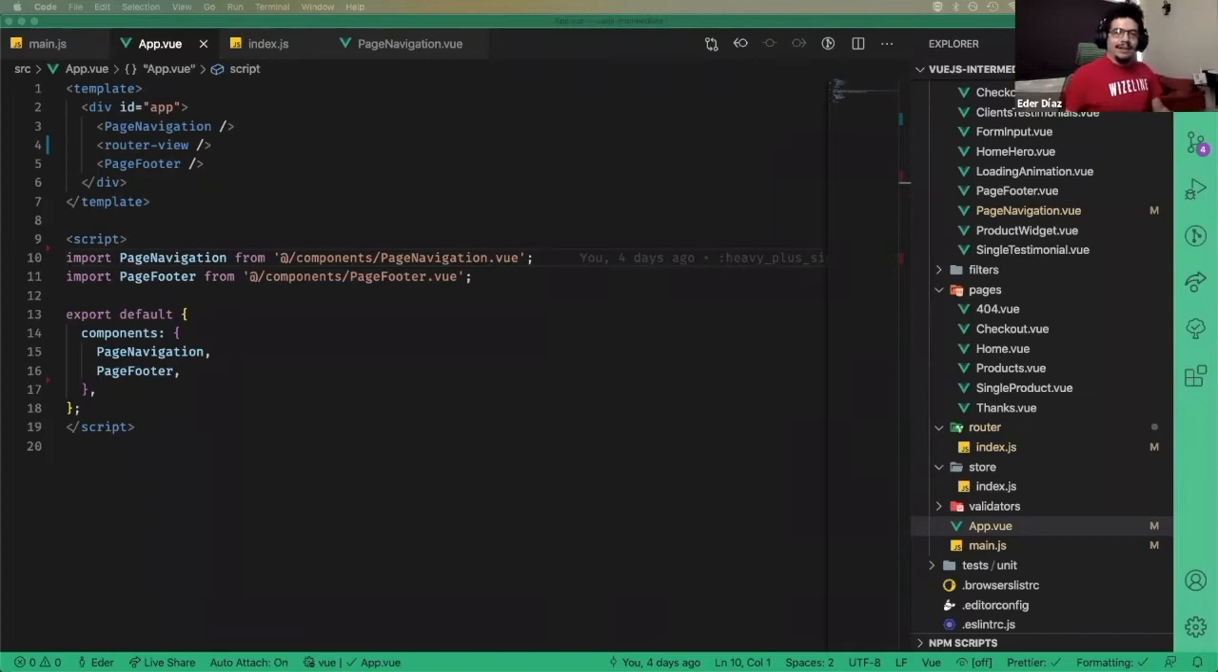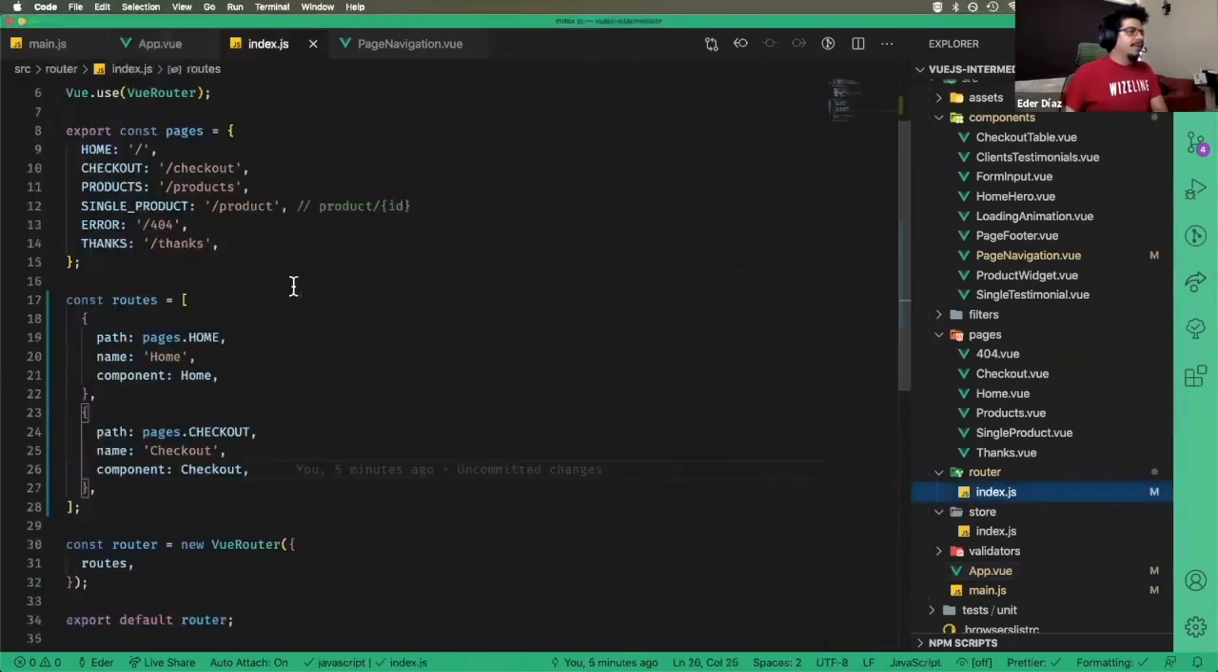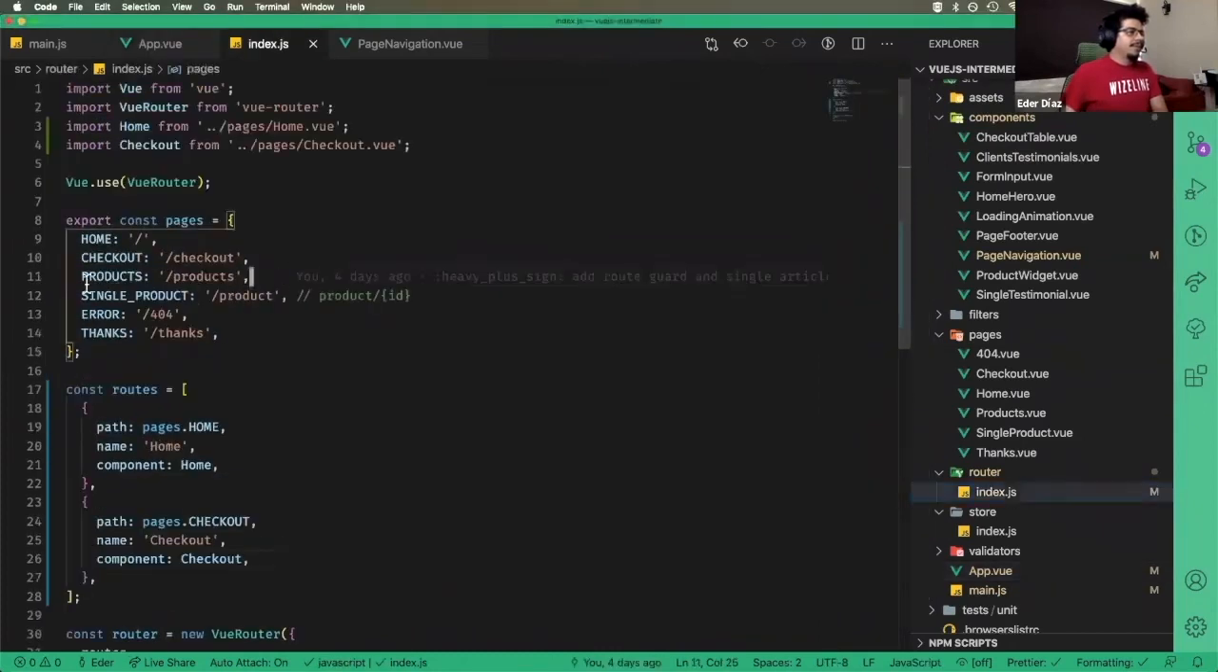Okay, so now if you already have this running, let's go to an exercise. If we go back to the router index, you'll see that we have other pages, right? So let's try to do the products one. I'm gonna give you probably 5 minutes for you to add the products route.